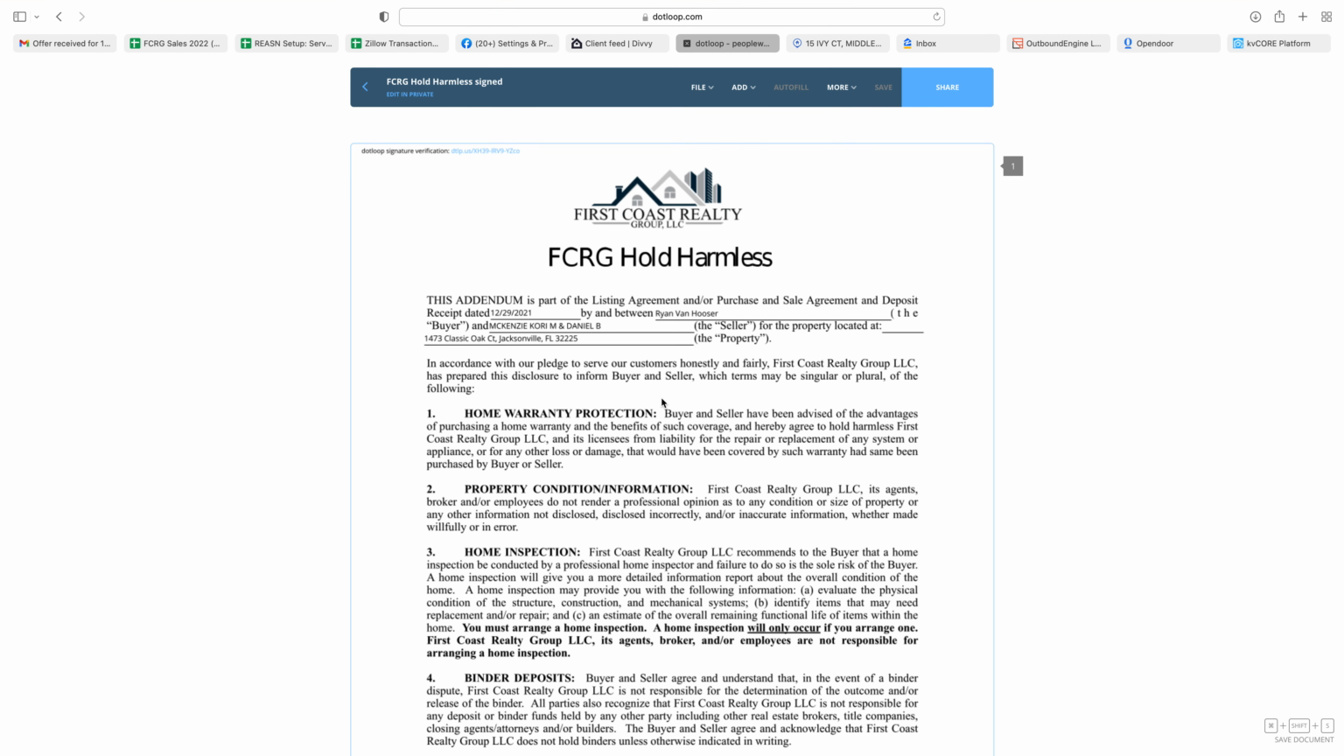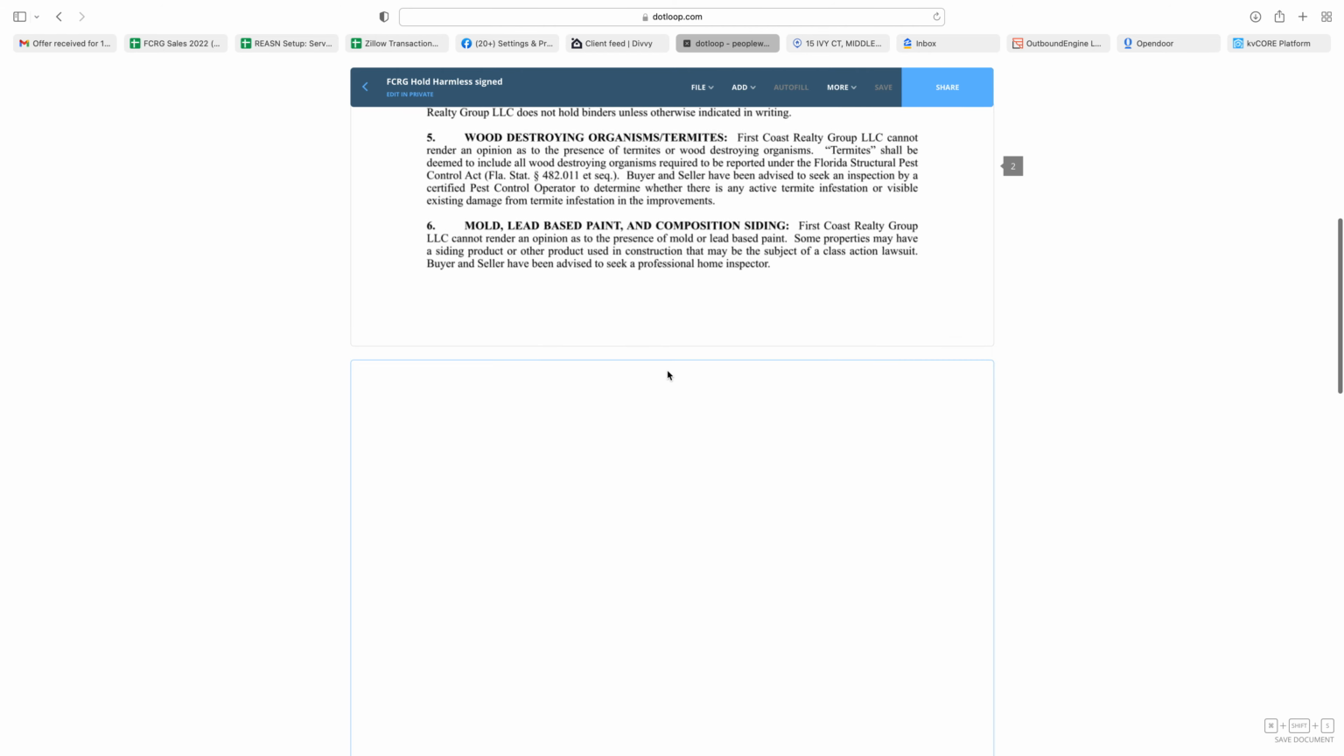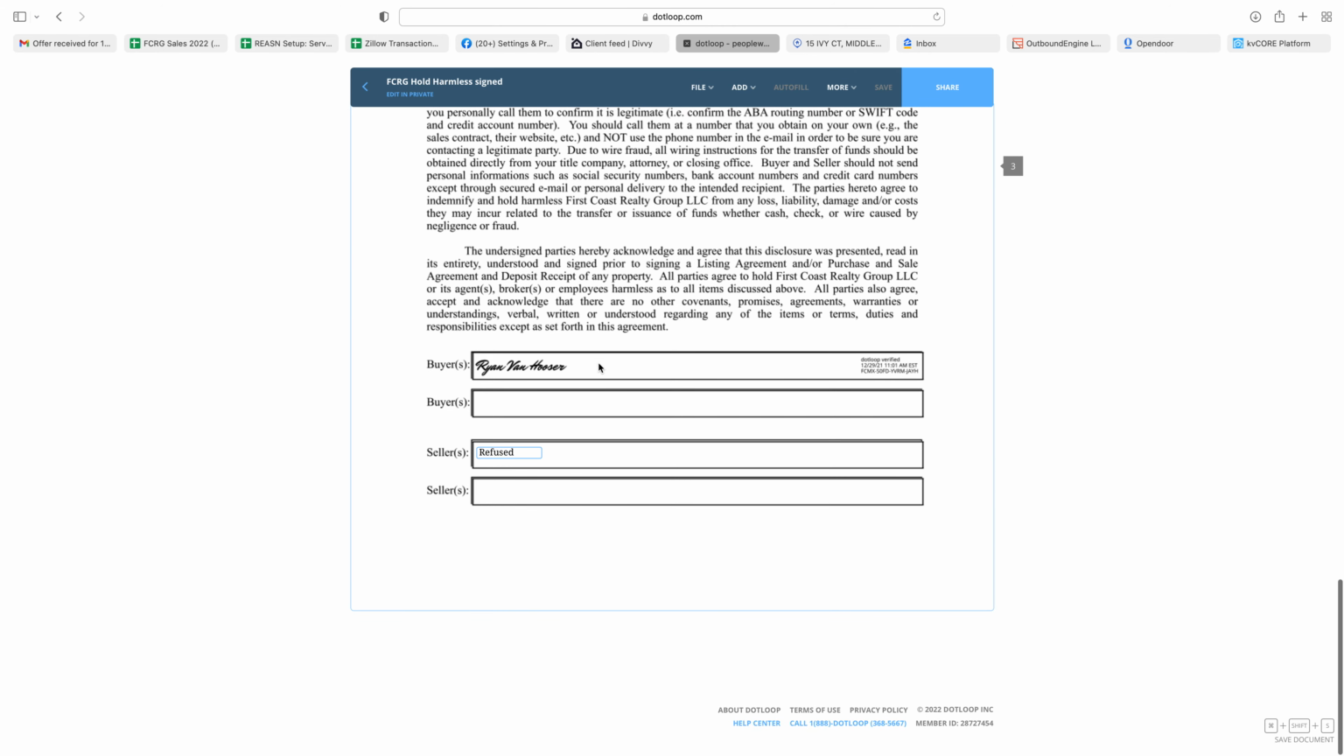So we want to make sure the hold harmless is in every single file. It needs to be signed by our client, but we understand that it can't be signed, or it won't be signed, by every other client from the other side. So go ahead and make sure that all your stuff is entered on top. And at the bottom, make sure you have your seller and your buyer signatures. Now, if you can't get the other side to sign, it's understandable.